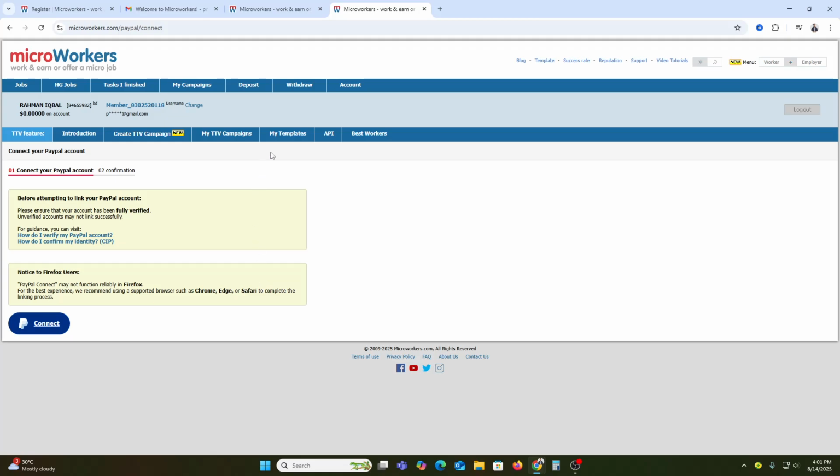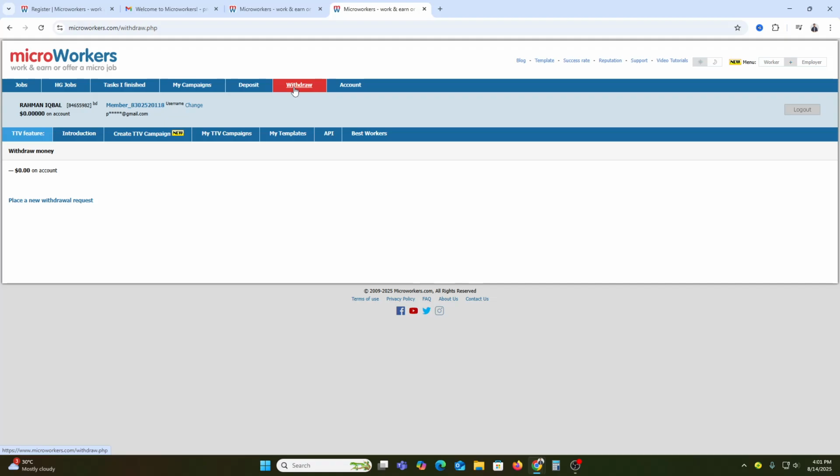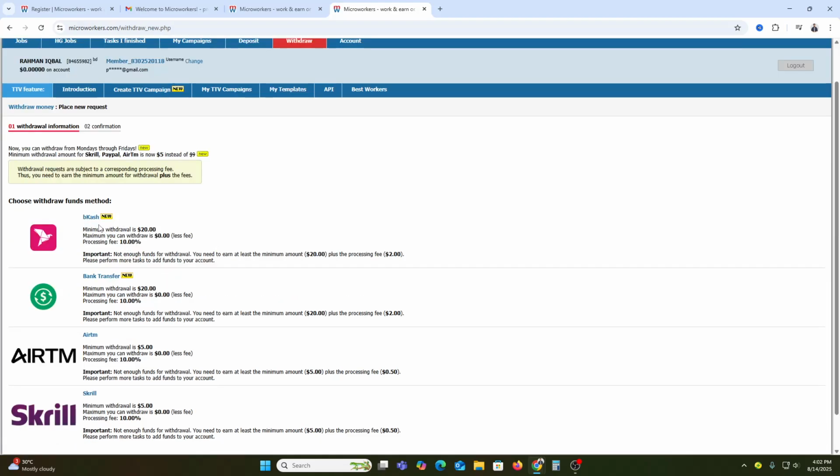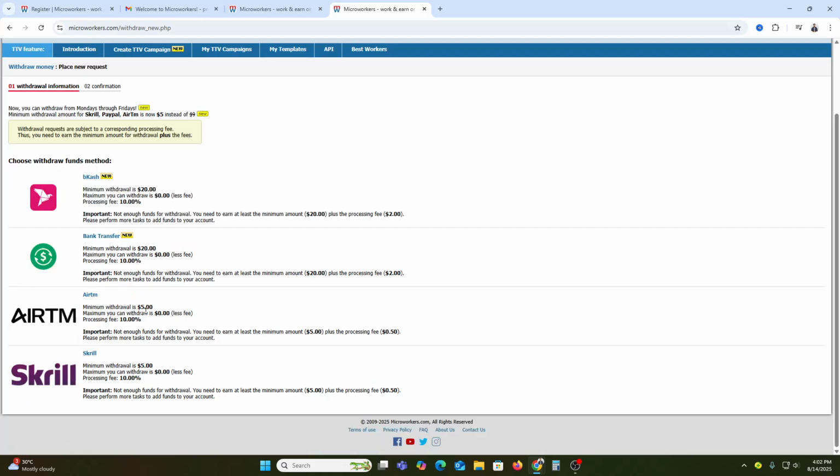So now let's talk about getting paid. You just need to go over here, withdraw. Once the task is approved, payment is added to your balance. Microworkers has a minimum withdrawal amount, usually $9. You just need to go to withdraw in your dashboard, select your payment method, and request a payout. Like here, you just need to place a new withdrawal request, and from that you can withdraw with bKash, bank transfer, and the minimum withdrawal is $20 with bKash, and the minimum with Skrill is $5.